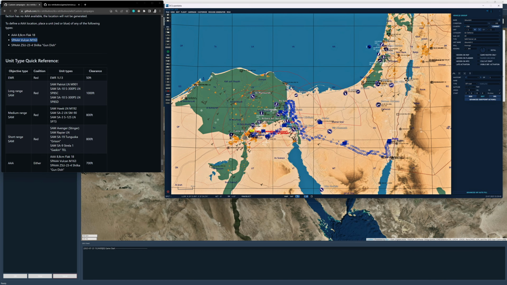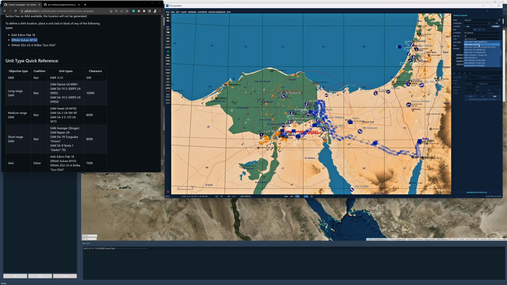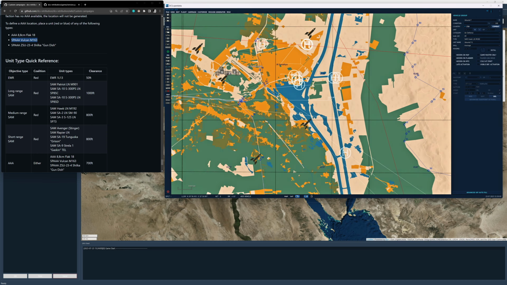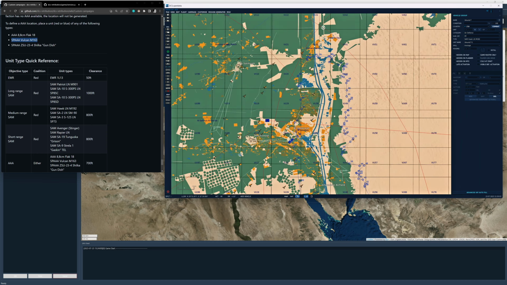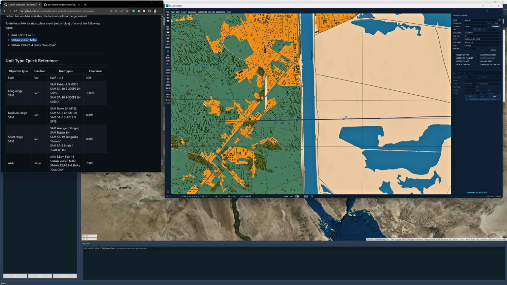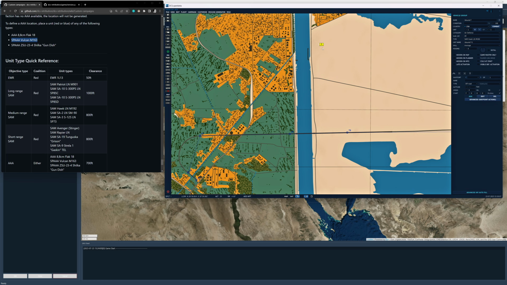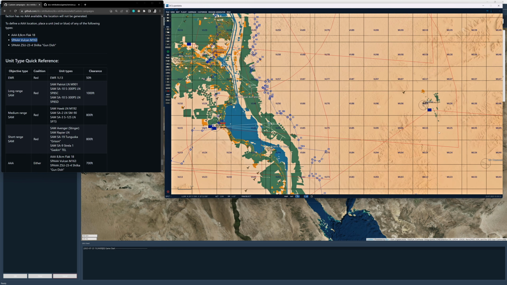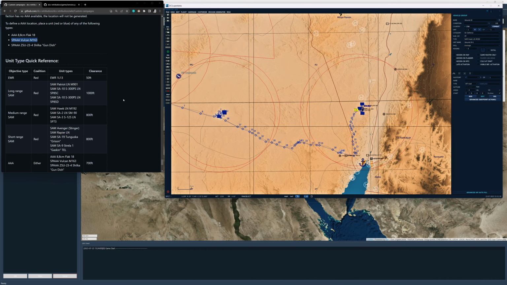All right, next we're going to do medium range. So these are going to be our Hawks. And which would we need? We need the LNM192. So I'm probably going to put a Hawk system over by our bridge. Copy it. Probably going to put a Hawk system over here somewhere.